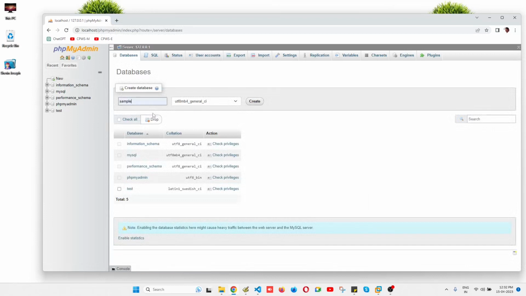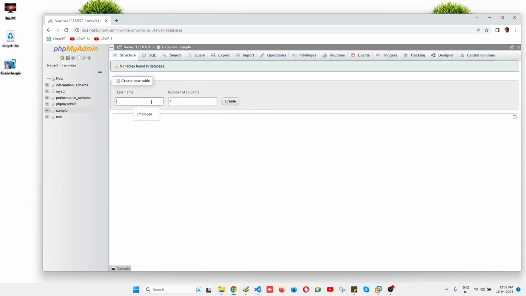Now we will create a database over there. I'm just giving the name sample, and for collation we will go with the default one. Click on create. Now we have to give a table name over there. I'm giving the table name as employee. It's like a normal table which will contain some records, and the record headings we have to give over here. I have to create an employee table with 3 columns: ID, name and salary. So I'll give the number 3 here and click on create.